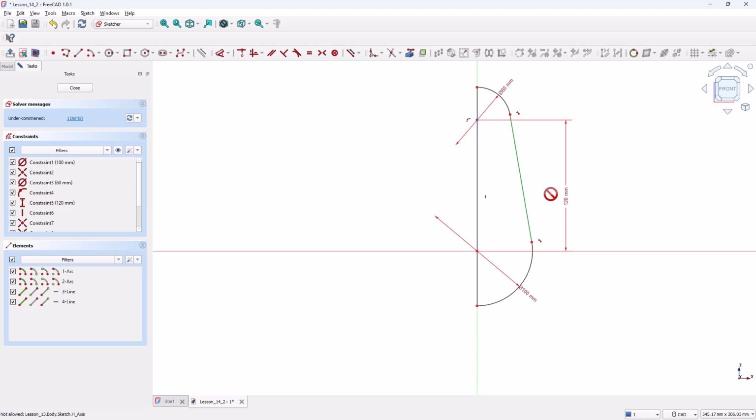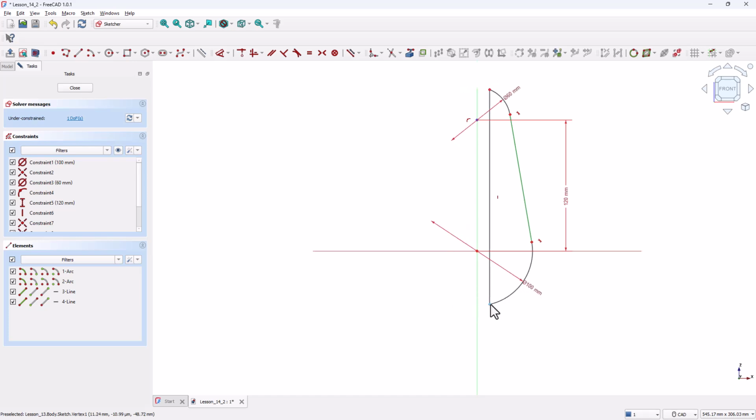At this point, the sketch looks correct, but it isn't fully constrained yet. If you try moving the vertical line, it still shifts, so let's lock it in place. Hold Control, select the vertical line and the origin point, and apply the coincident constraint. The sketch is now fully constrained.